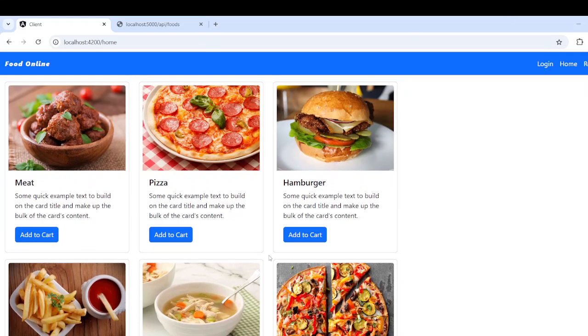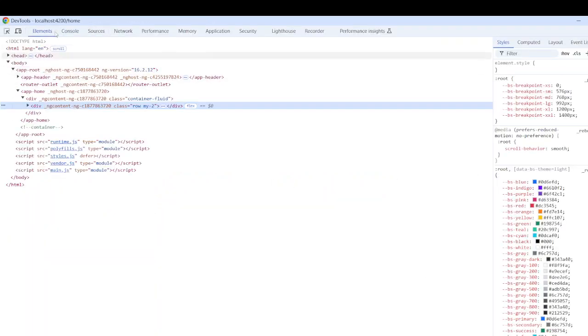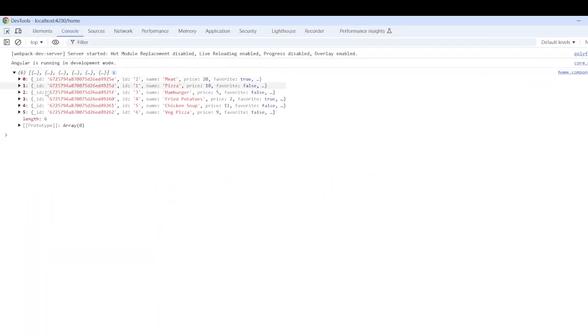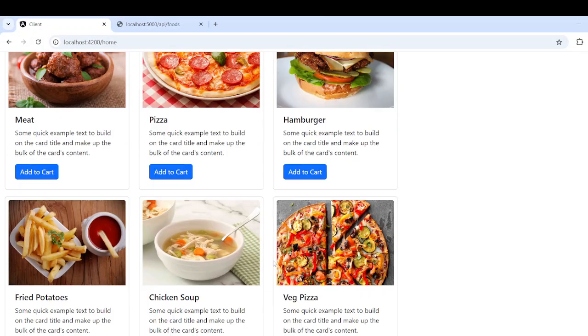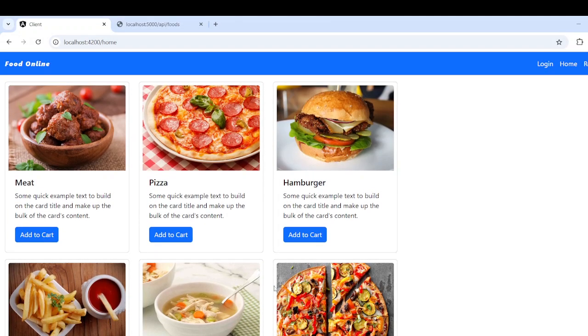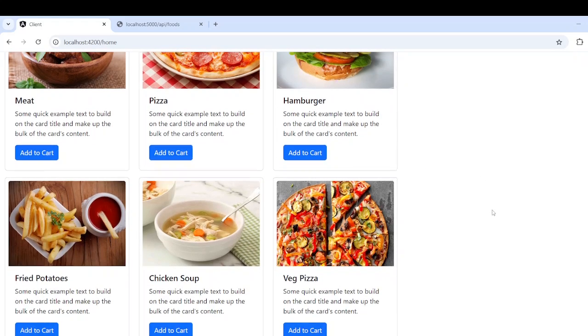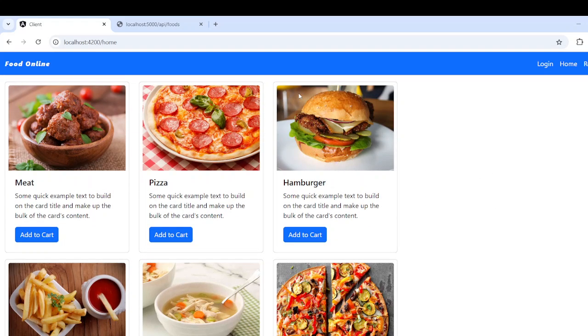Now we can see we are able to get all the food items from the endpoint. Let's go to the console. Here you can see we are getting 6 food items and we are also displaying the 6 food items here. Now what we can do is add the cart section on the right-hand side of this page, and we can also add a search button on top of these food items. So let's do that. I also prepared the code snippet for the cart and the search button. So let's do it one by one.